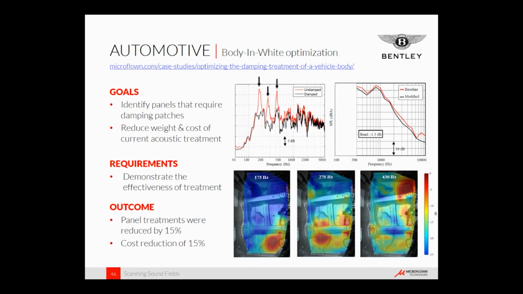So they could see where they could remove patches that were not effective, or where they could improve by putting extra material. In the end, the outcome was that based on these measurements, they could reduce the panels by 15%, which is also a cost reduction of 15% per produced car. And a nice additional feature that they gained as well is that the acoustic performance was better.